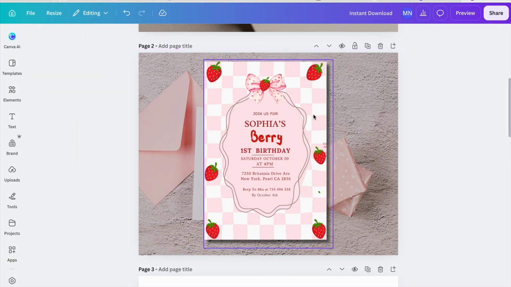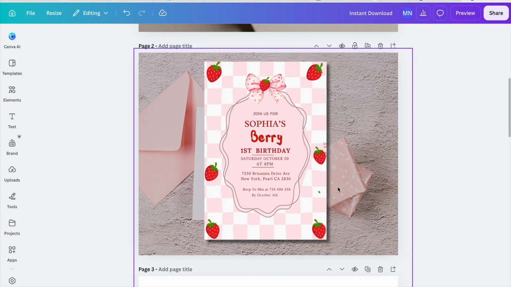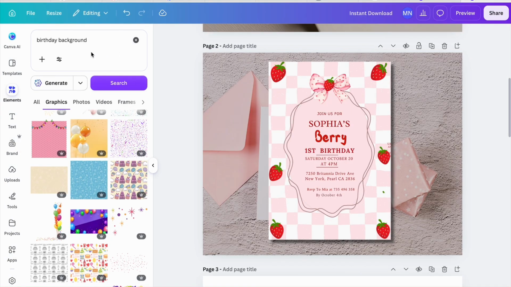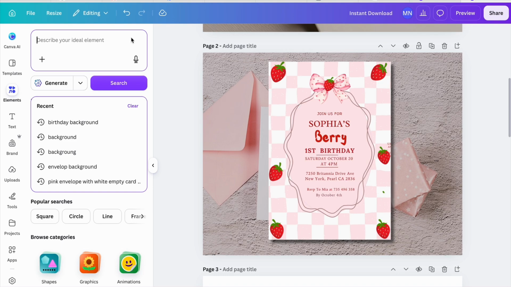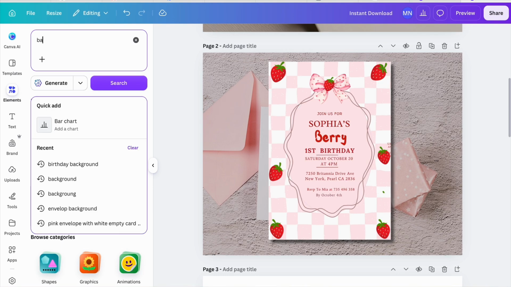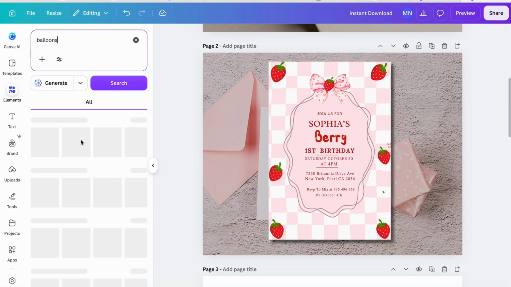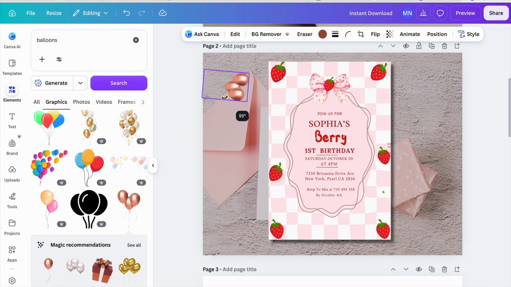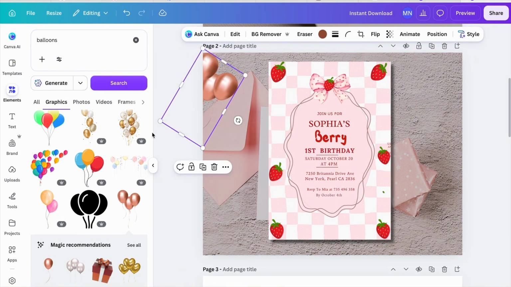Now that the listing photo is finished, I'm going to leave it just like this. I don't want to add too many extra decorations because I want the invitation itself to be the main focus of the image. Of course, you could add a few decorative elements if they match the theme. For example, you could add some balloons or other decorations to make the listing visually appealing.